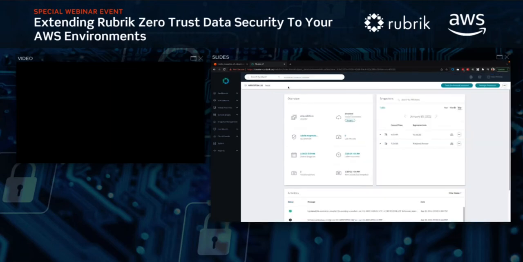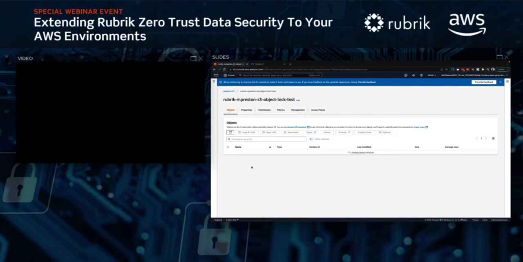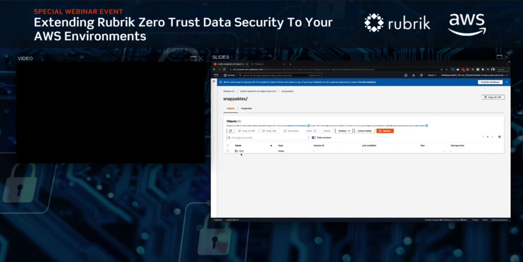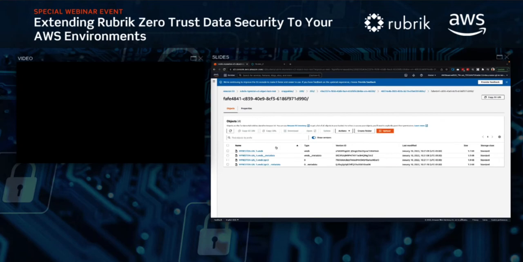So we can't delete the backup data from within Rubrik, but any smart rogue admin is logically just going to log into AWS and try and delete it there as well. So let's go ahead and try that. We'll jump back into our console and navigate through our bucket directory here and look for some VMDK objects that we can delete. So I'm going to go ahead and select an object here and then click delete.